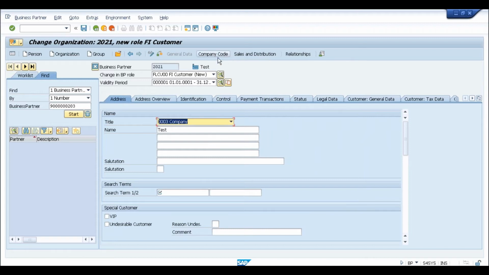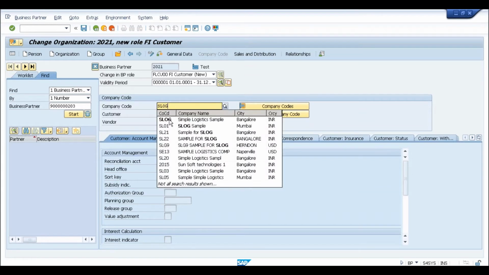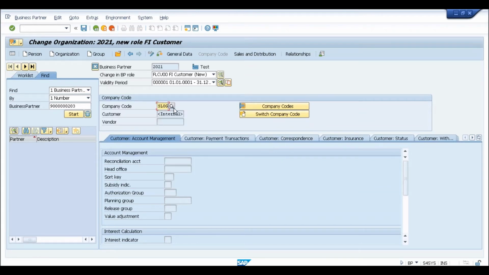Then as I told you, company code should appear. In 1610 we saw something called ETM data, which is wrong, because somebody has played with the standard business partner role. That is the reason we are not able to see the proper information there. So I need to click on company code data and provide the company code I want to create this for. There is a company code already created called slog here. I will just click enter.